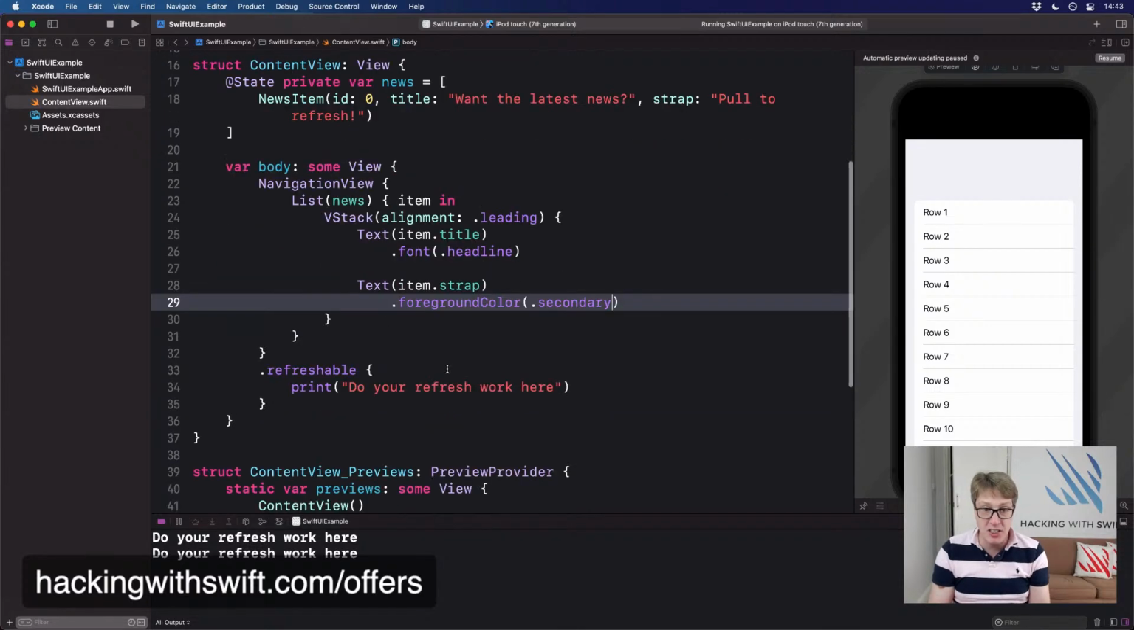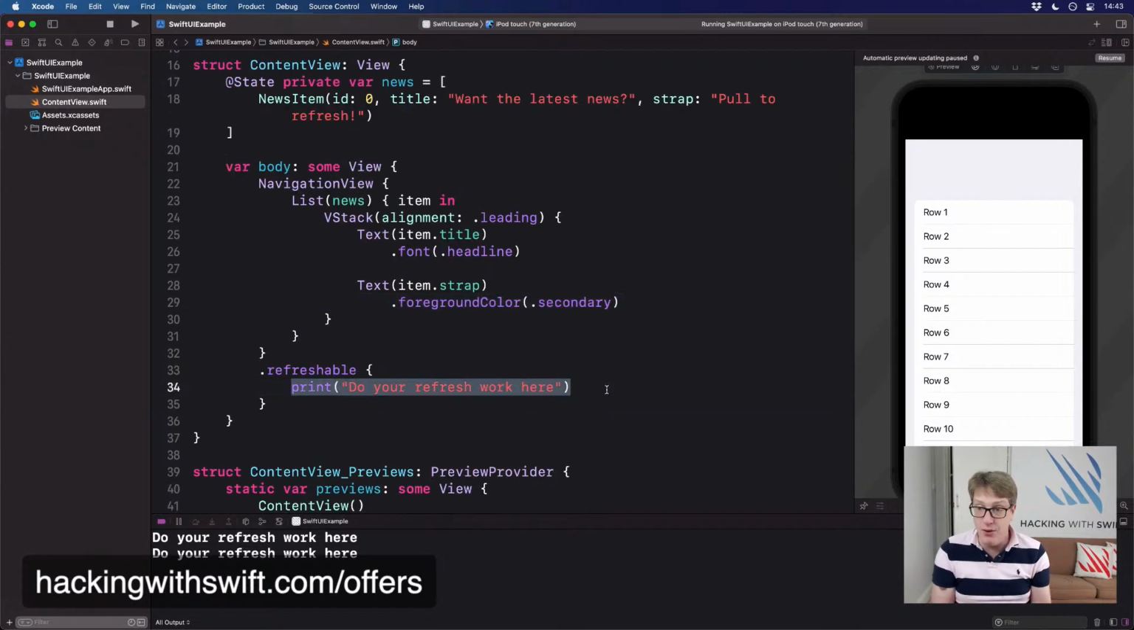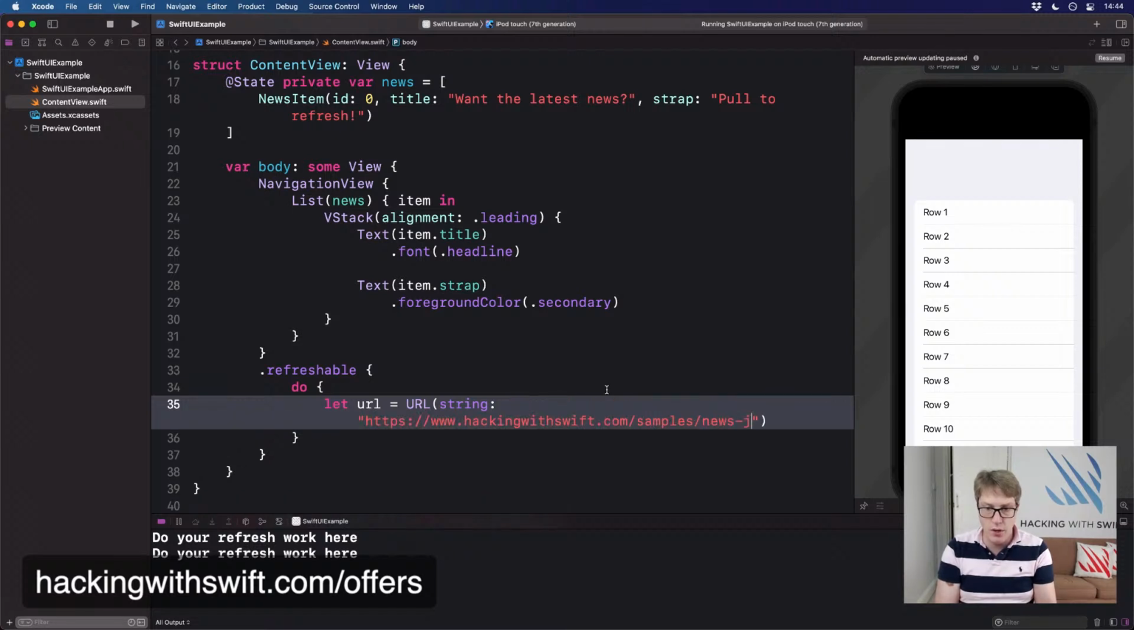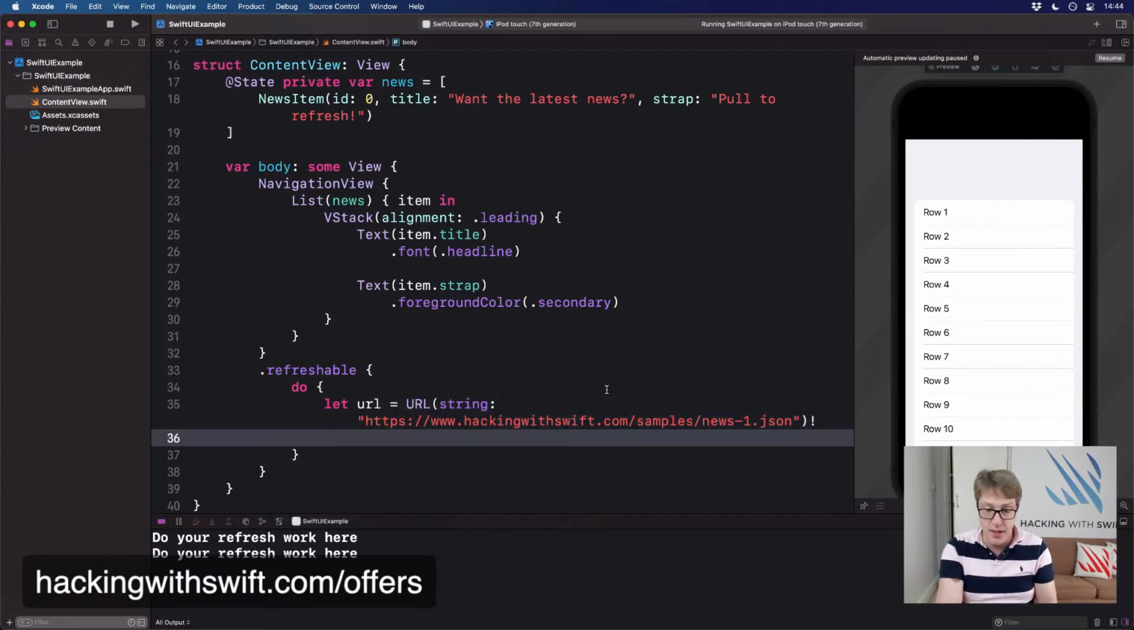Now, inside our refreshable, we want to do some actual work. Do some real async await work. We're already in async context, which means we can call await functionality here. I could start a throwing block of code, and then make a URL. In our case, the URL is going to be the string of https://www.hackingwithswift.com/sample/news1.json. That ought to be, if I haven't made some comedy typos, an actual URL pointing at some JSON. I can now fetch it.